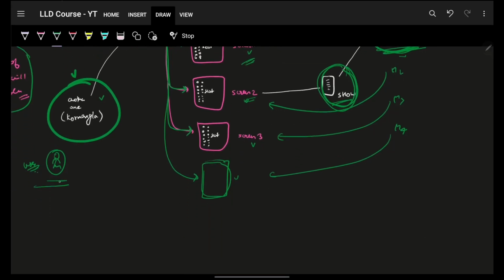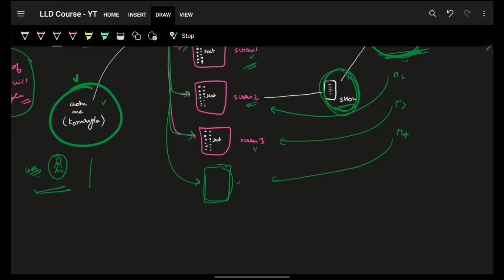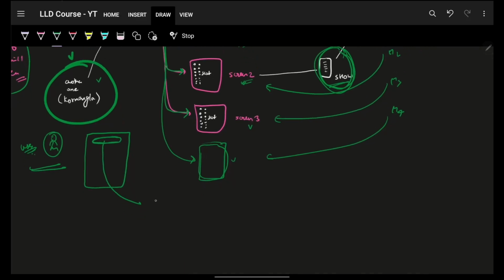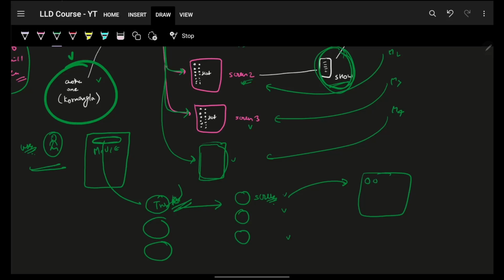Now let's come to the user perspective. What can happen from the user perspective? You simply go to the home page, then you search for a movie. When you search for a movie, multiple theaters will come up. Then you choose a specific theater. So here you search for a movie, then you search for a theater. Then after the theater, you choose which screen you should go to, because obviously your price will depend on that. And after you choose a screen, obviously that screen will have multiple seats.